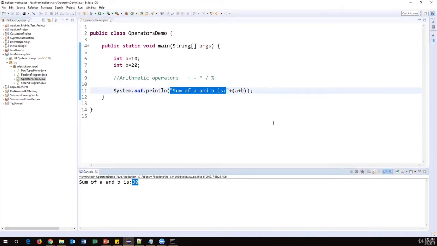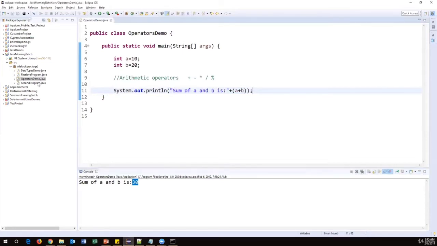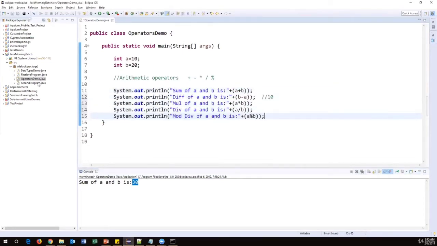Similarly, we can also use other arithmetic operators. Let me just write all of them. The difference of A and B is, I'm just doing B minus A, 20 minus 10. And this plus is a concatenation operator. If you want to join the message along with the output, I have to use plus operator. Plus is a concatenation operator. So here I'm using it in two different ways. One is concatenation, the other one is addition operator.